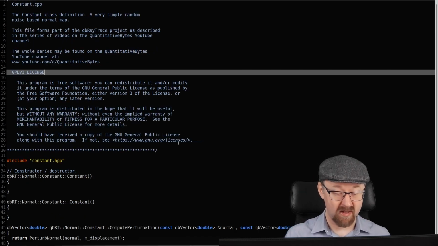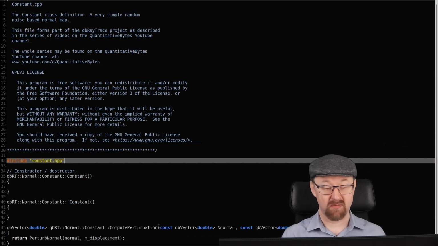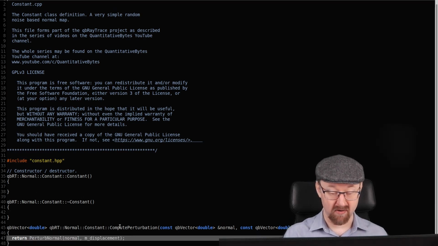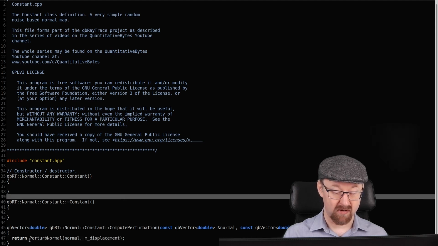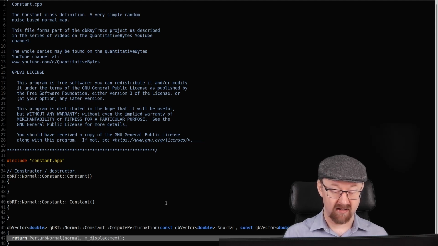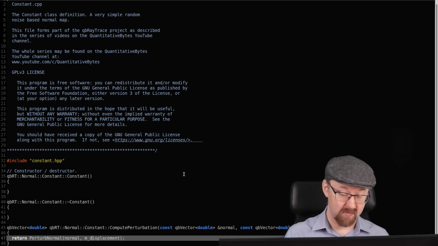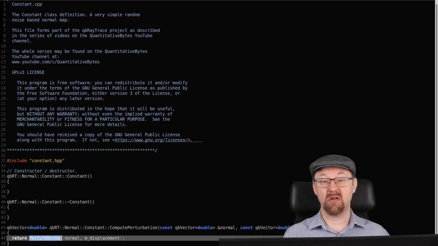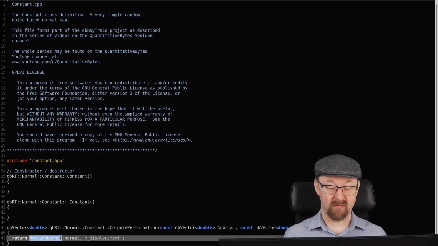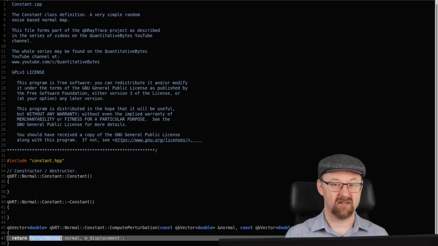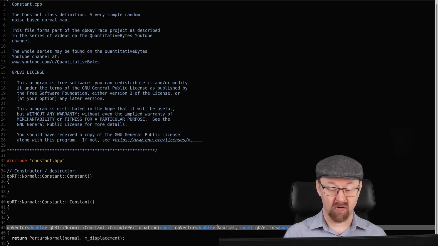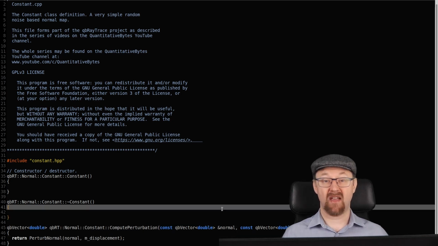Okay, so constant.cpp, obviously we #include constant.hpp. We don't need anything in our constructor and destructor, and we need basically just one line of code in the compute perturbation function that simply returns perturb normal of normal and the displacement that we've stored, the member variable displacement. So this is calling perturb normal that we just talked about from the base class. So that will compute the UV axes and will apply the displacement vector to the normal according to those UV axes at the particular point that we're interested in. And that's it. That is a very basic example of how we can go about implementing a normal map.